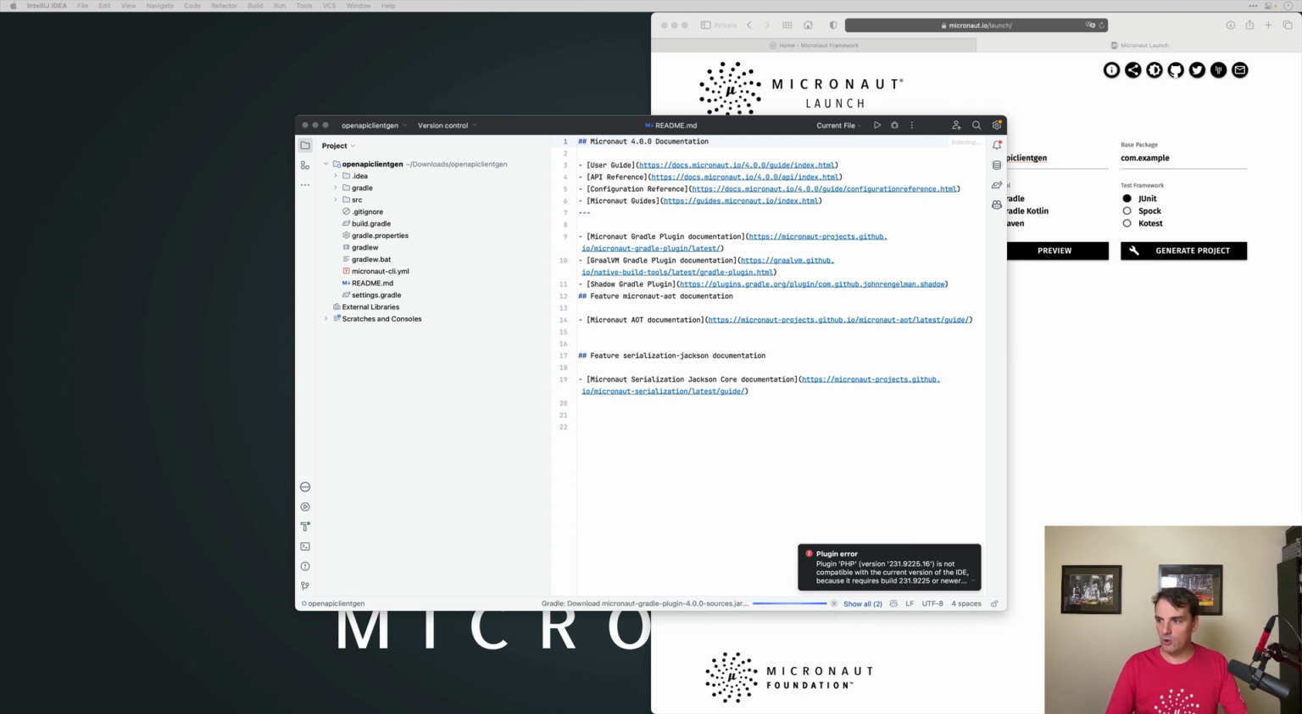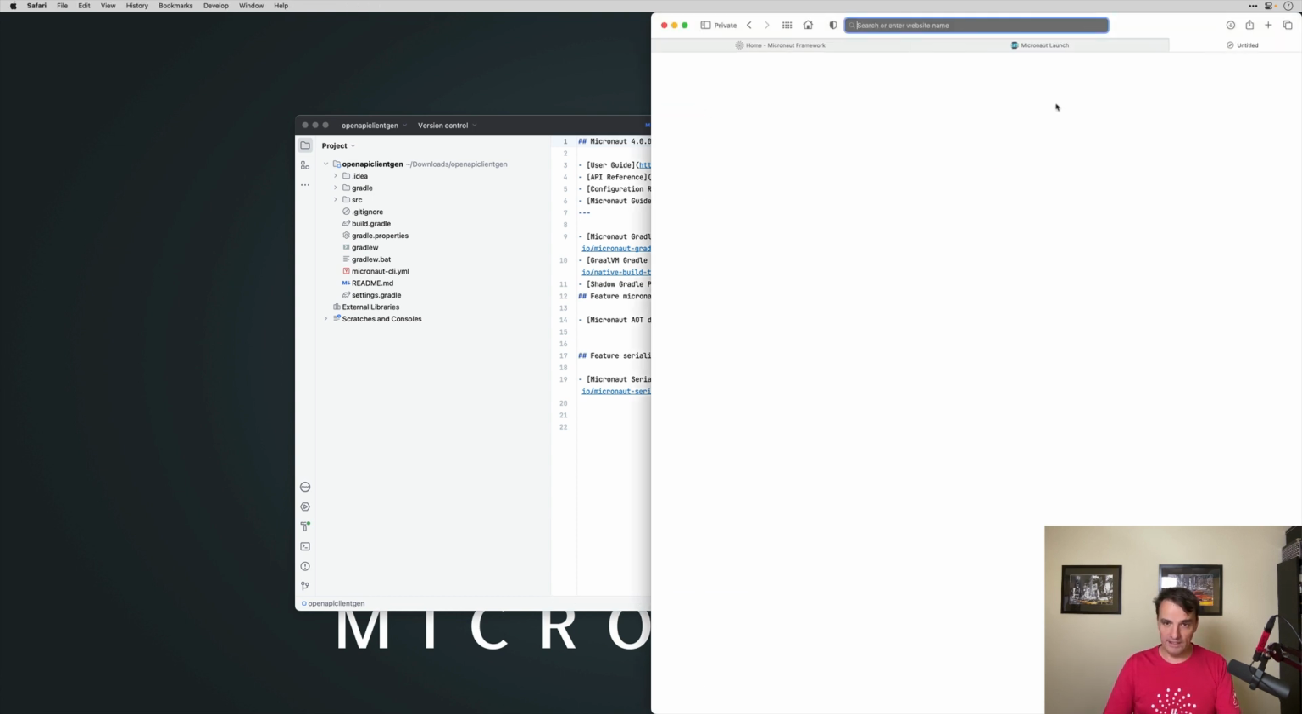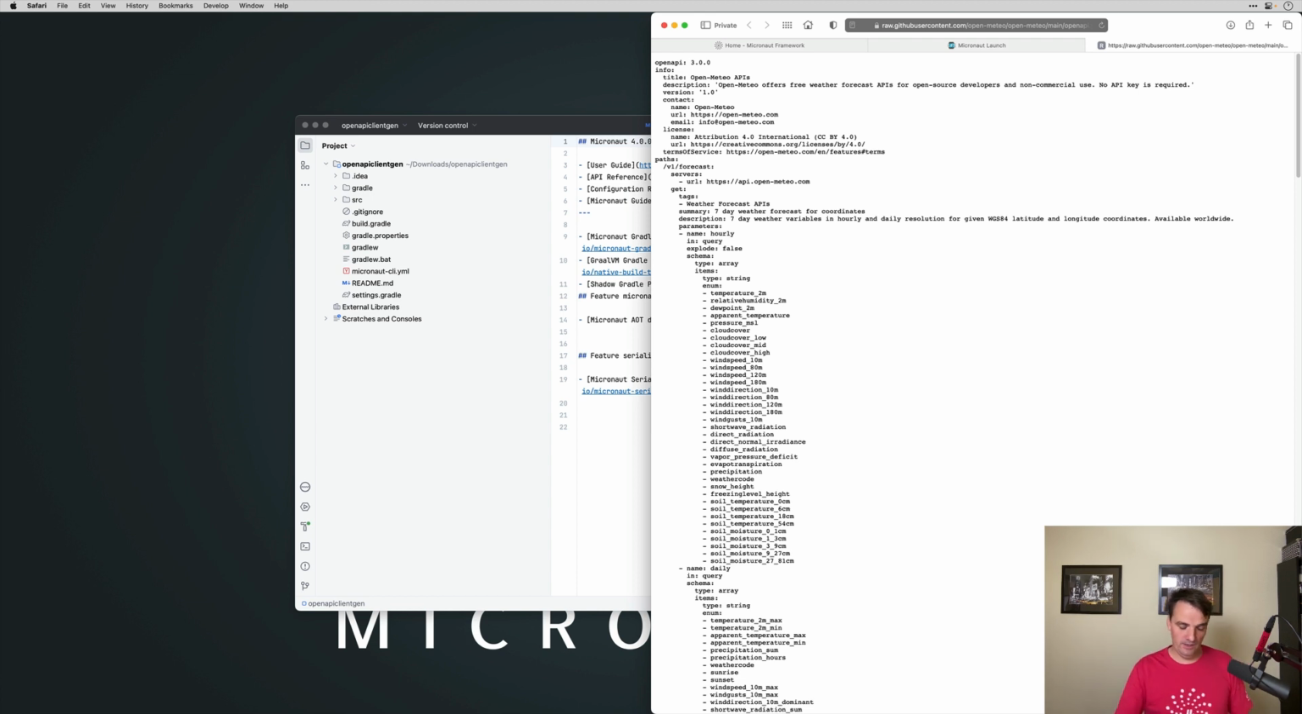I'm going to use an OpenAPI specification, which is this one from OpenMeteo, which is an open source project for weather data. I'm going to download these two. Actually, I'm going to create a folder here in this project.